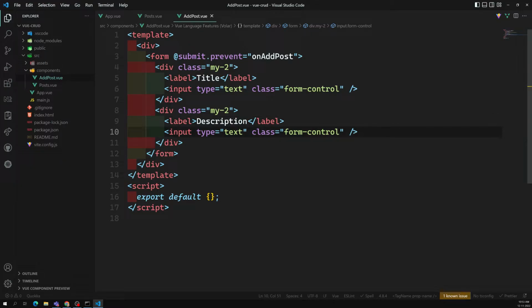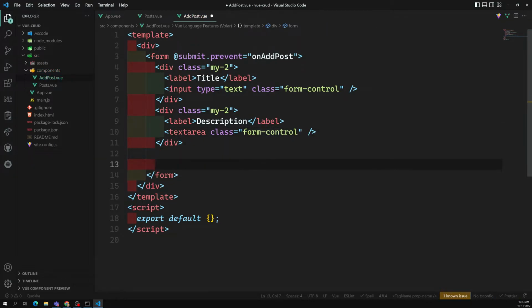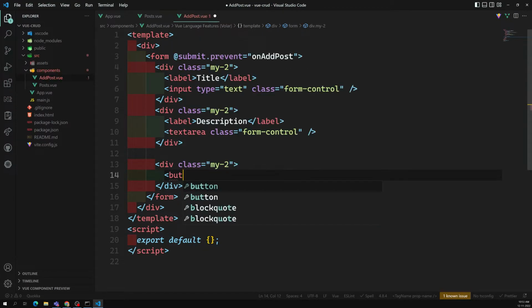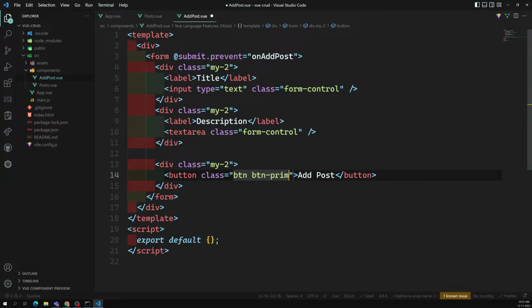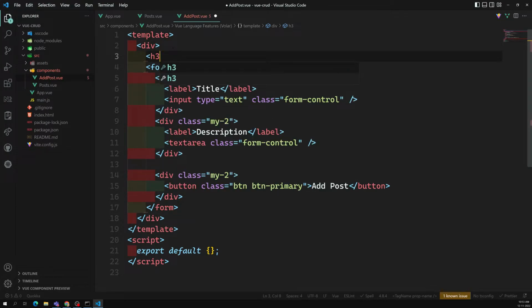This time I will be having a text area instead of this one. Class is equal to form-control. These are all bootstrap classes which I am using. Fine. Now our last one is my-2, and I will be having a button, add post. Simple. This one will have a class btn-primary or something like this. Here you can have a heading, something like, one second.